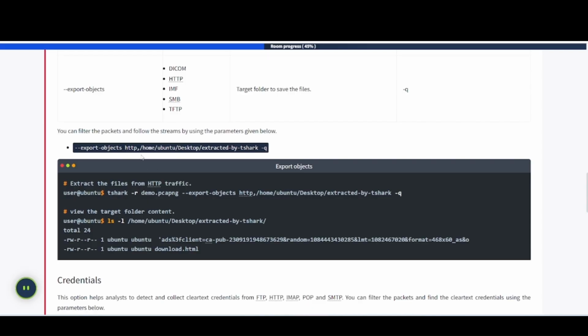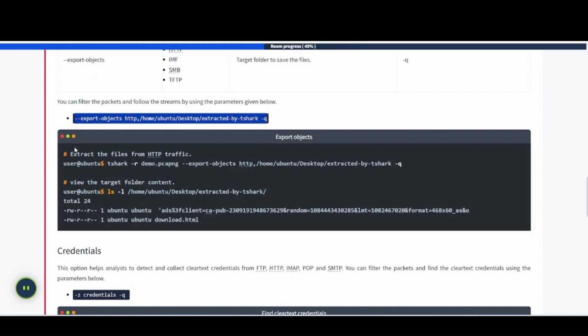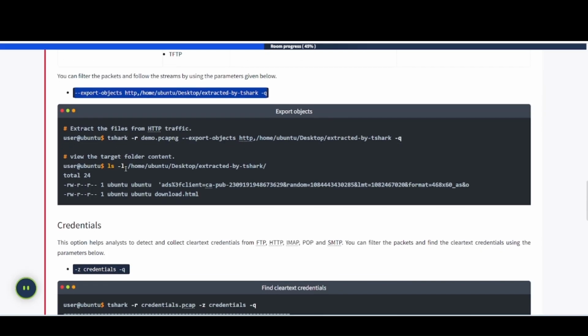And this is what they're using here. They're putting it in home Ubuntu desktop extracted by TShark, then -q, and there's already a folder in there called that. Okay, and here's an example of the output that we should see, right?